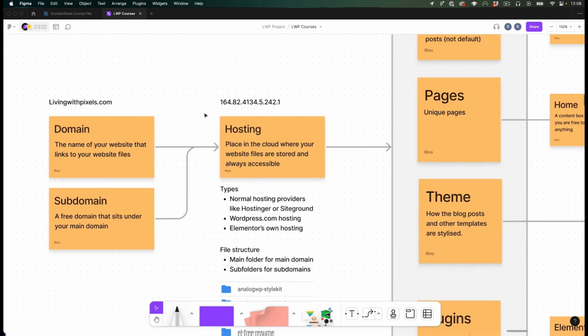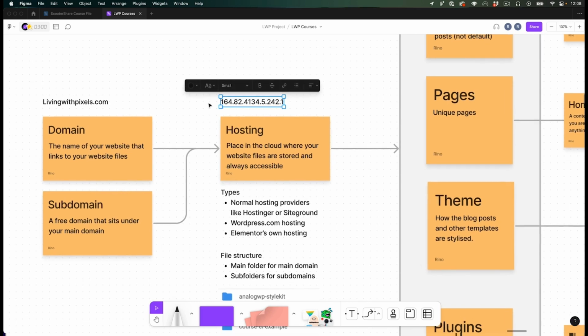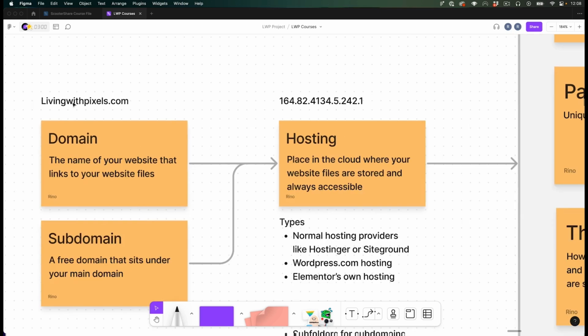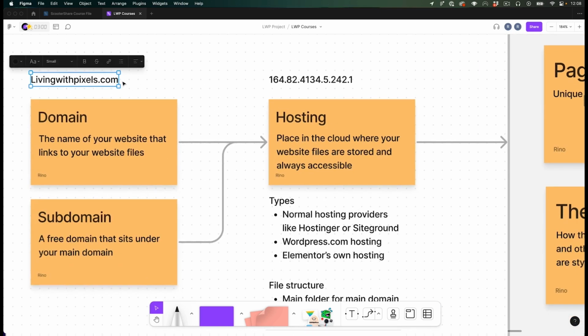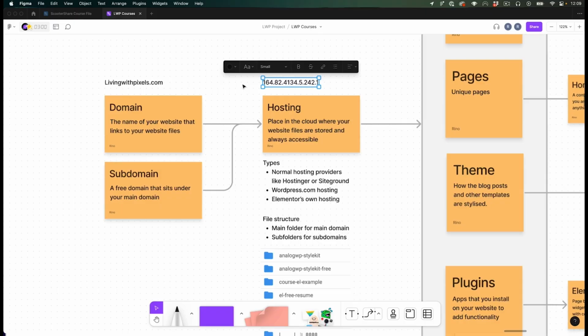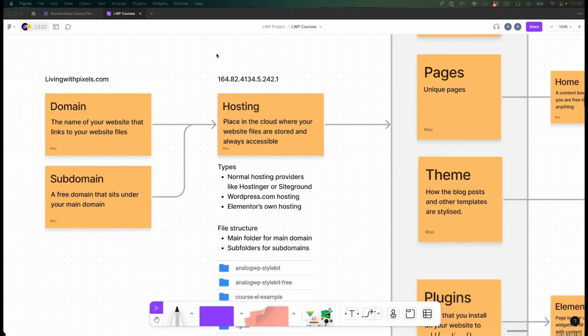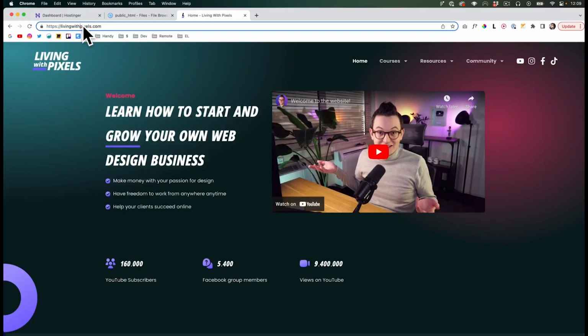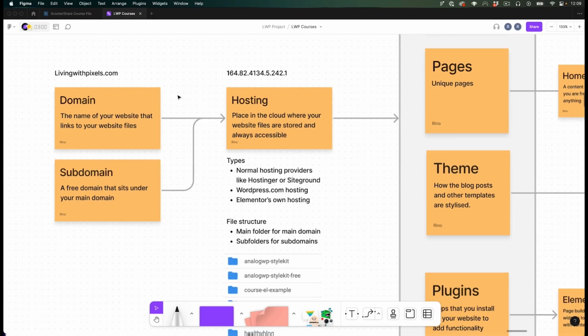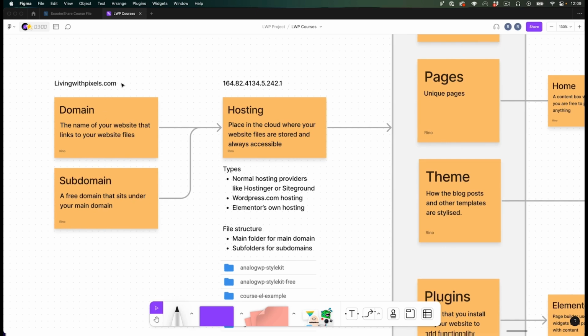And then if you want a fancy name so people can easily get to your website, you will need a domain name. And a domain name can be something like livingwithpixels.com, and that just links to the hosting. And that makes it possible for people to type it into the address bar and then get to your hosting. And then the only thing that normal visitors will see is the actual website and of course not all the files and all the settings. That's why technically you can buy your domain name at another company and then just link it to where your files are hosted. That's why these two things are separate.